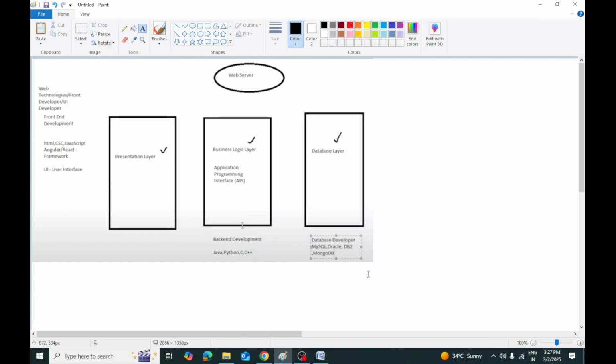Okay, so in the previous video, what we have understood is that we have three major layers: the presentation layer, business logic layer, and database layer. The presentation layer, whatever you are looking at here, we call front end development. Front end development will be taken care of by the front end development team. That means HTML, CSS, JavaScript, or they may use Angular or React framework. So this is like the user interface.